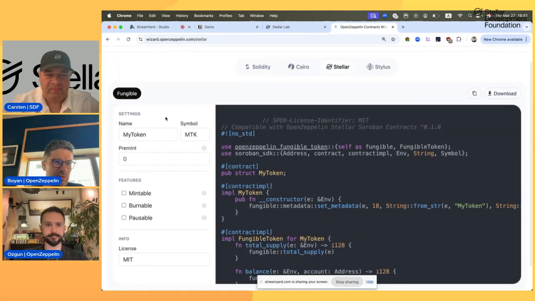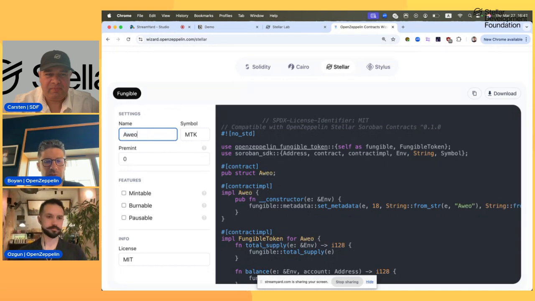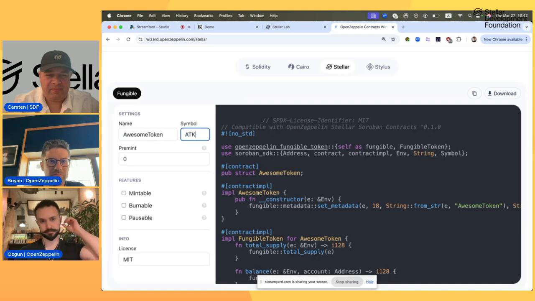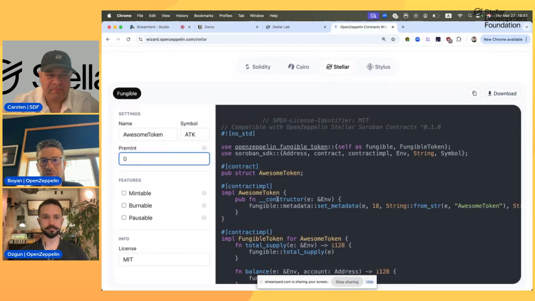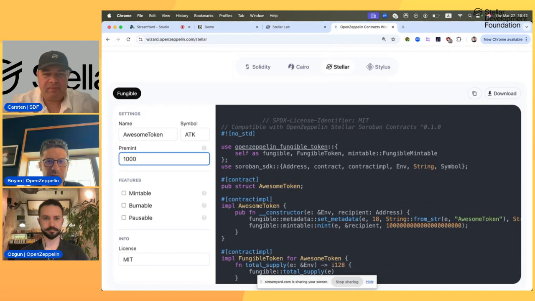And thanks to this UI, you can configure the basic properties of your token. For example, let's call it awesome awesome token. It's really basic. And here we can define, for example, if you want to do some pre-mint. Let's say we want to mint 1,000 of this token.